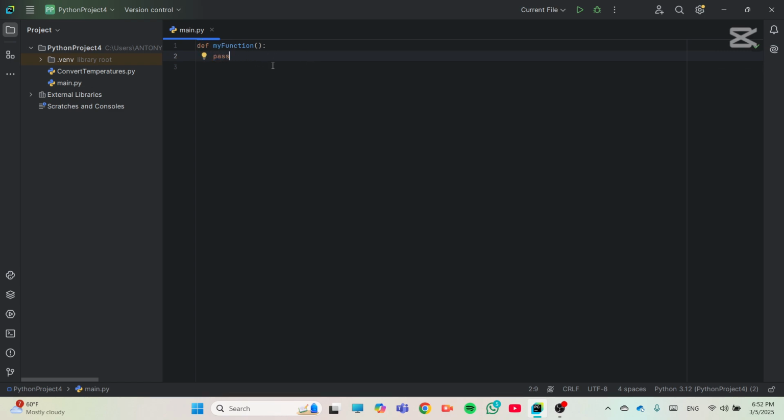So just like the if and the for loop, you have to pay attention to the indentation. So let's say this function will print the word hello world, and there we go, right?